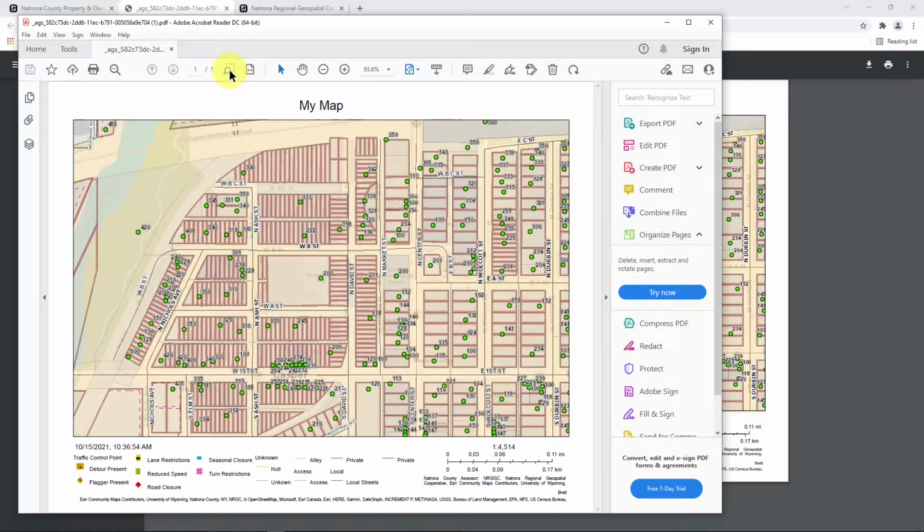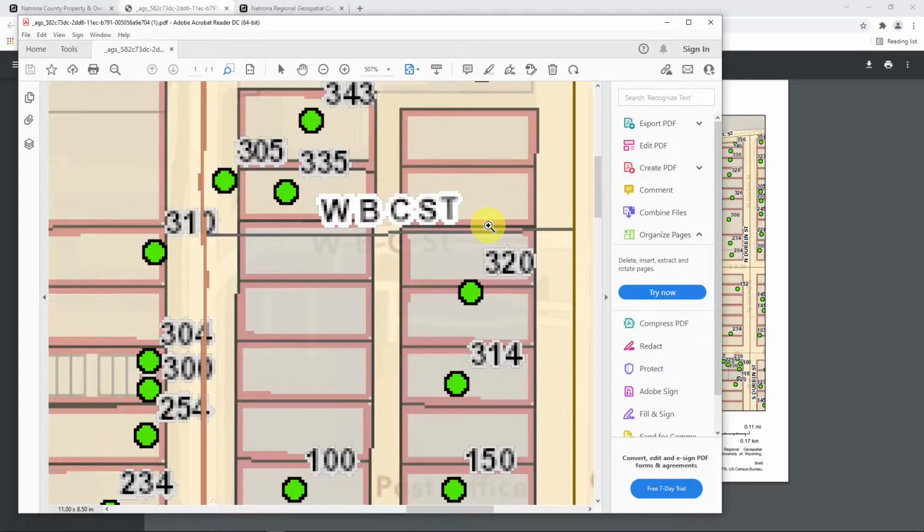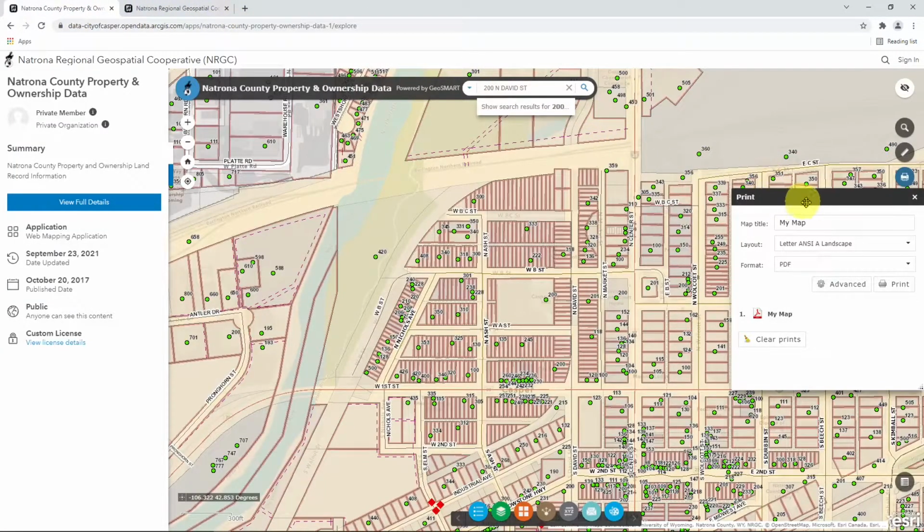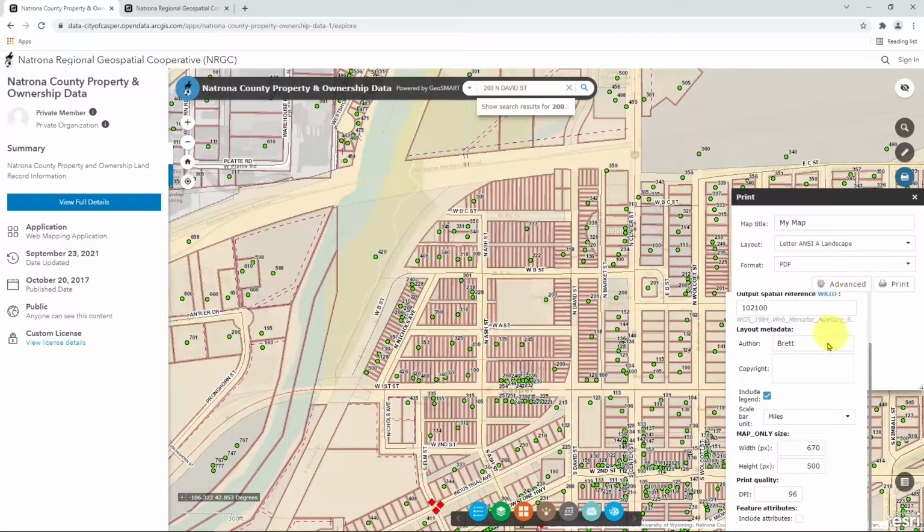Let's zoom in tight, and we can see that the road names are pixelated. Let's close the file and return to the print dialog to adjust the DPI to hopefully take care of this issue. See that the DPI is at a low level. Let's erase that number and enter something much higher. How about 300?